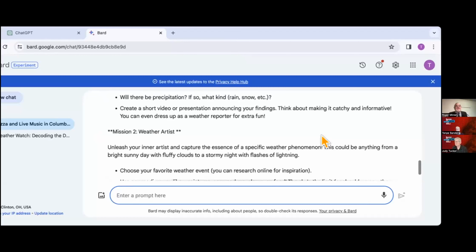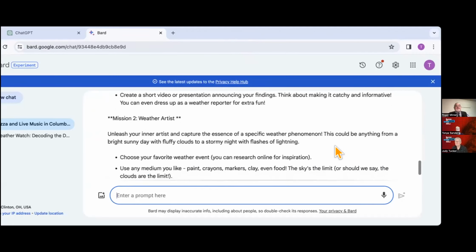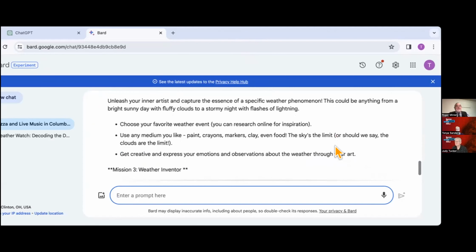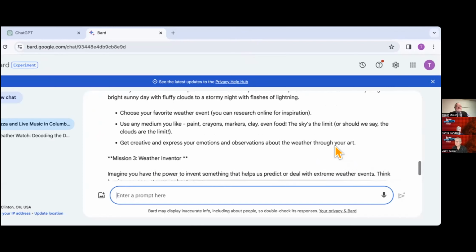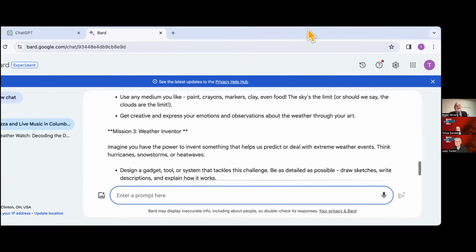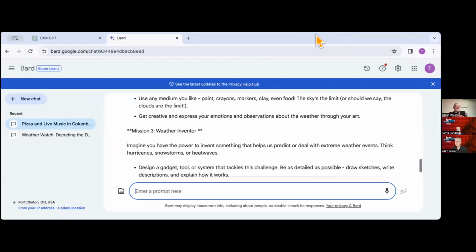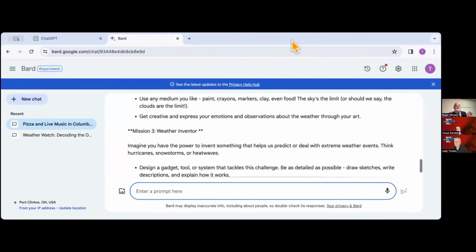Mission 2, again, homework assignment. Mission 2, unleash your inner artist and capture the essence of a weather phenomenon. Use any medium you like, paint, crayons, markers, and get creative. So again, I really like this. If that doesn't fit what your lesson objectives for the day are, you certainly could delete this information. But I think, again, for a free resource, planning lessons and homework assignments, to me, Bard is the clear winner on that.